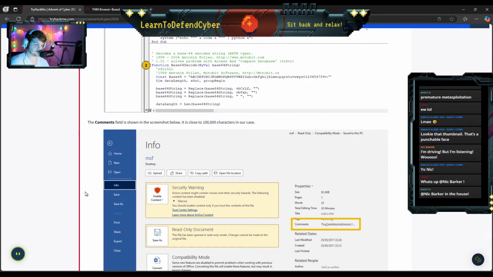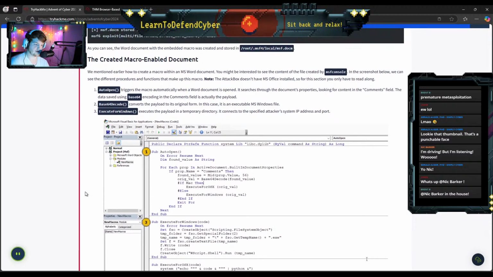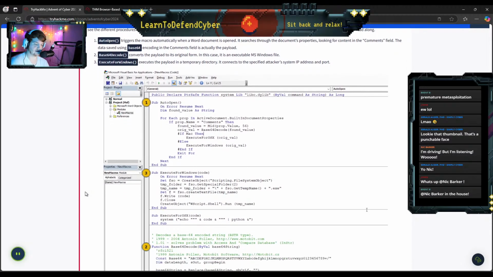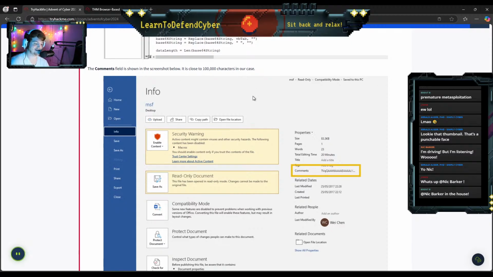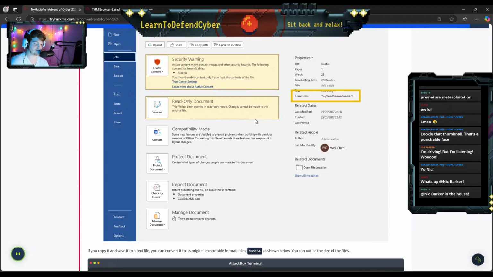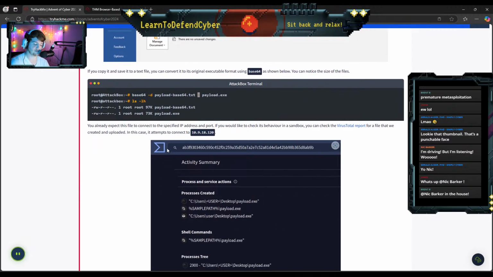So, let's see, doesn't have MS Office. I'm just reading over to make sure I didn't miss anything for us. Comments field is shown in the screenshot below. It is close to 100,000 characters in our case, so that's our actual command. If you copy and save it to a text file, you convert it into its original executable format using base64 as shown below, and you can see the size of our payload here.